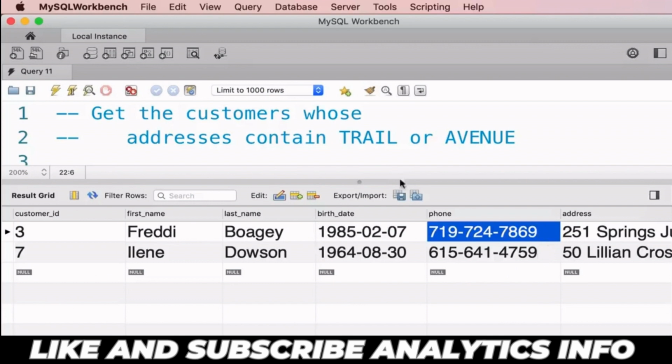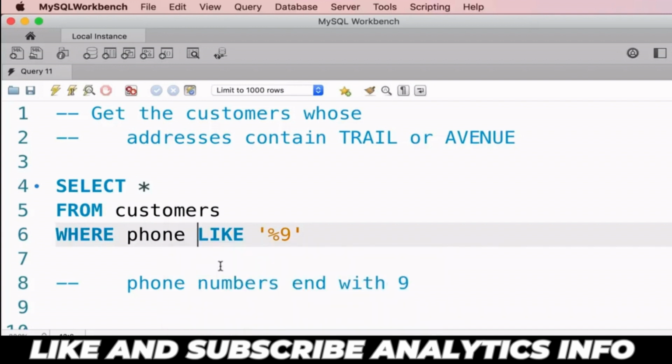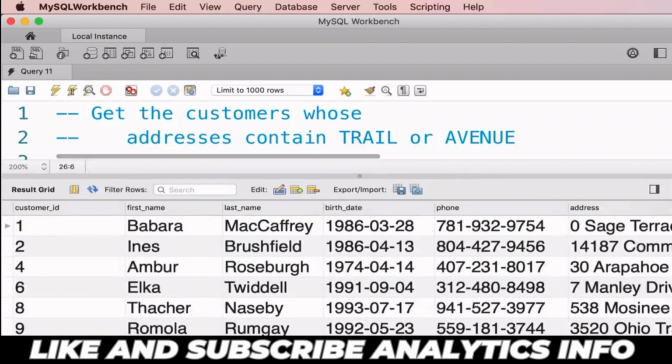So this is how we use the LIKE operator. And by the way, you can always use the NOT operator here. Let's say we want to get the customers whose phone numbers don't end with 9. So we simply prefix LIKE with NOT. Now, if we execute this query one more time, we get all the other customers in the database.